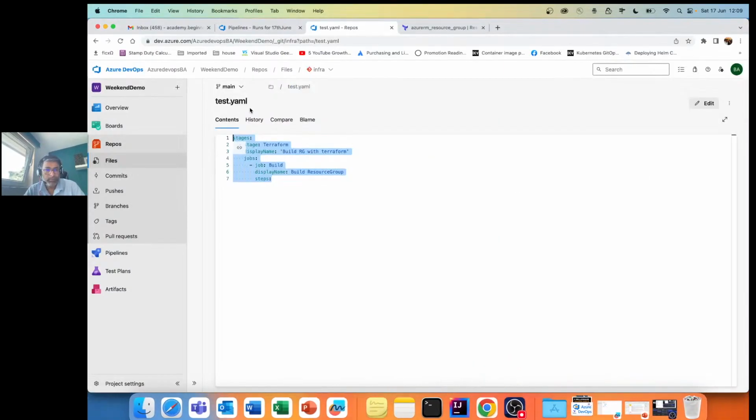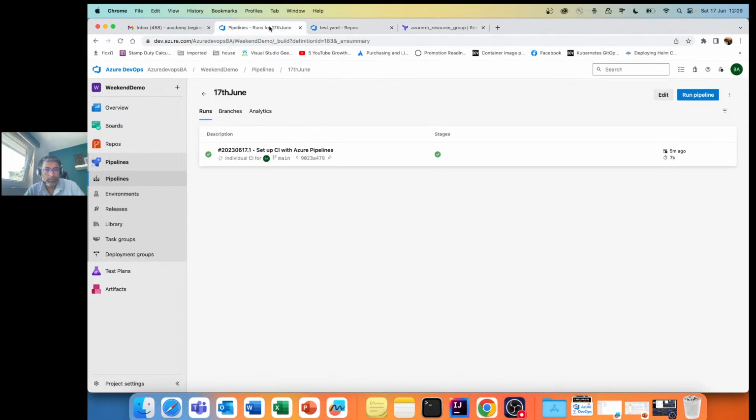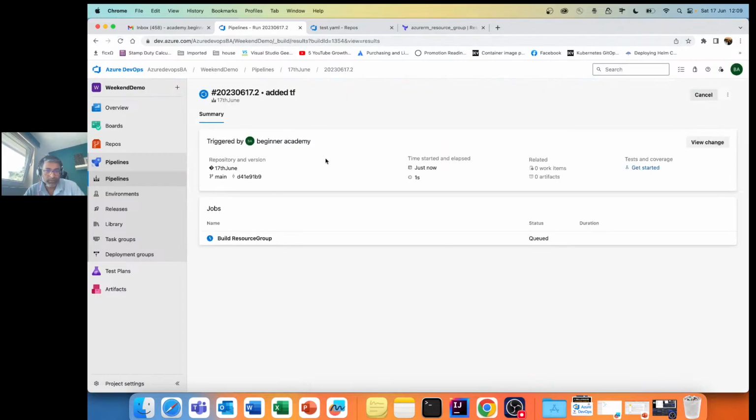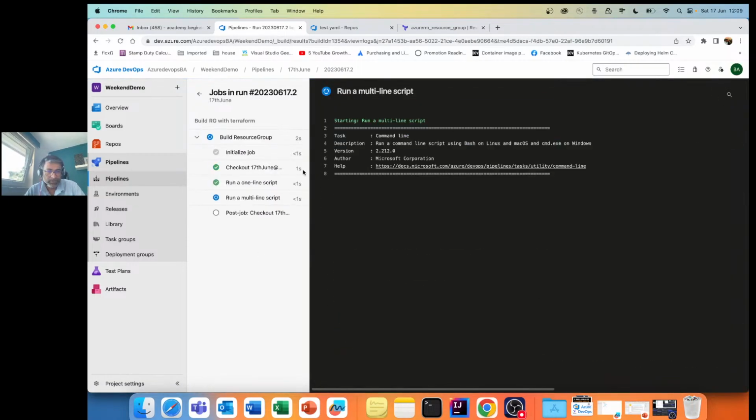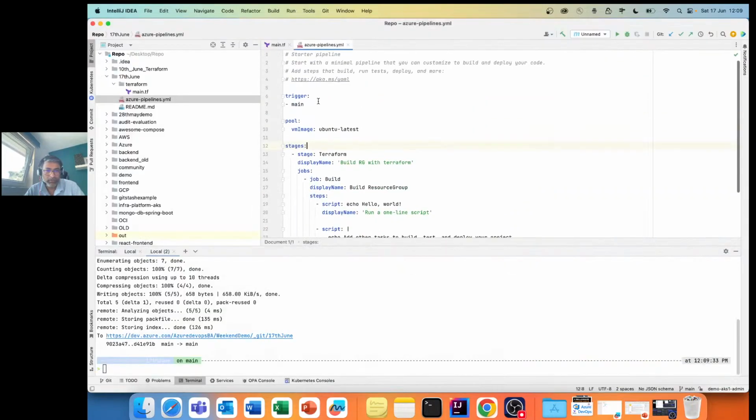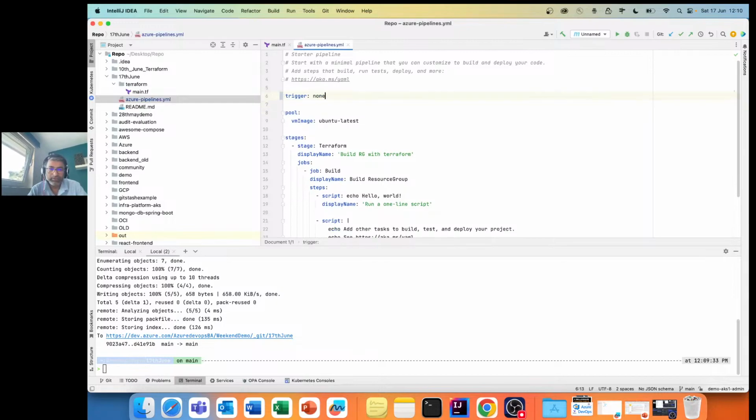Okay, code has been put. I have triggered it. So if you see, it is automatically triggered. So how is it triggered automatically? It is because of this trigger: I'm on the main branch. So any commit to this particular branch, automatically it will trigger a pipeline. This is the piece of code which has been written over. So I will say none, so that the pipeline is triggered on my request basis rather than automatically.